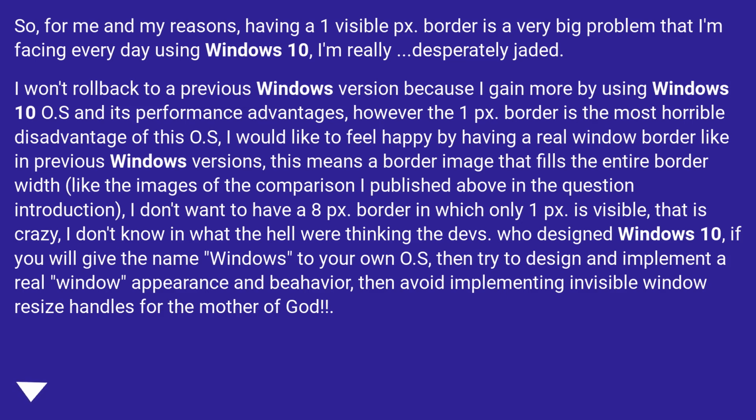This means a border image that fills the entire border width, like the images of the comparison I published above in the question introduction. I don't want to have an 8px border in which only 1px is visible. That is crazy. I don't know what the hell the devs who designed Windows 10 were thinking. If you are going to give the name Windows to your own OS, then try to design and implement a real window appearance and behavior, and avoid implementing invisible window resize handles, for the love of God.